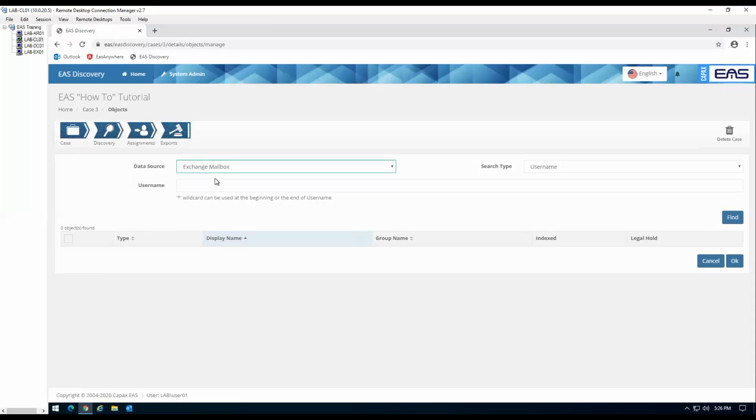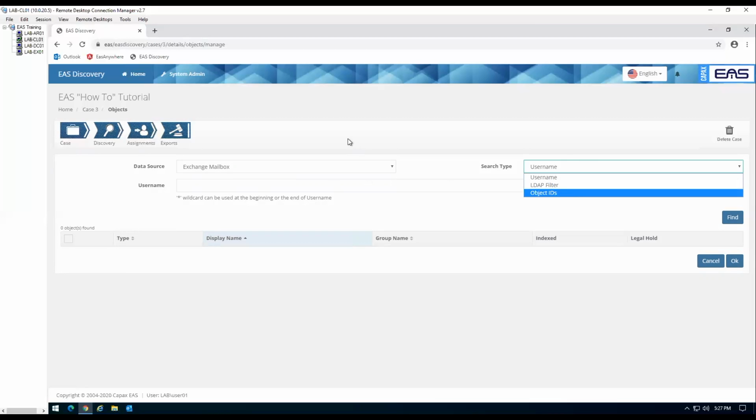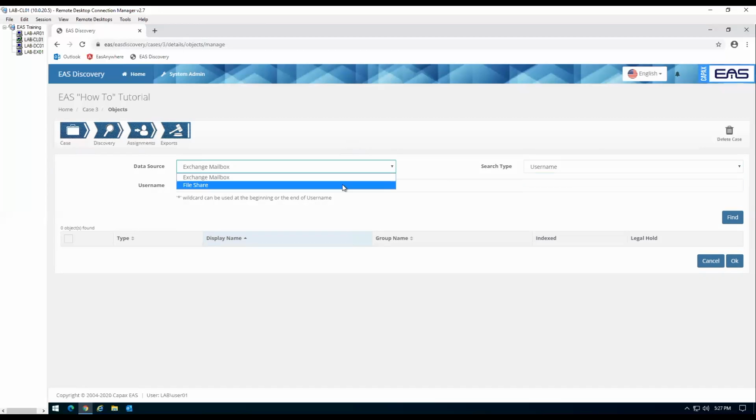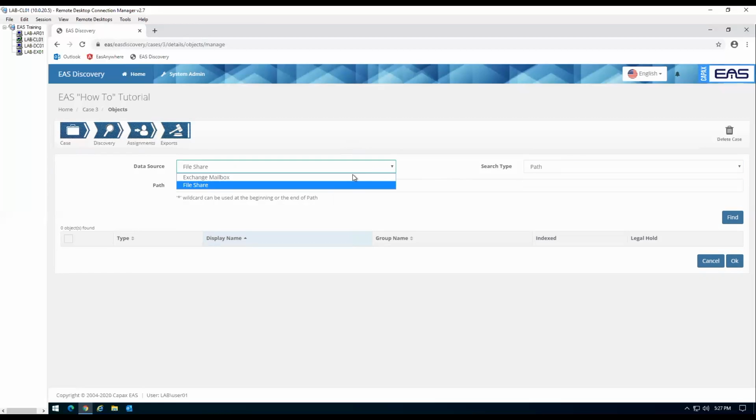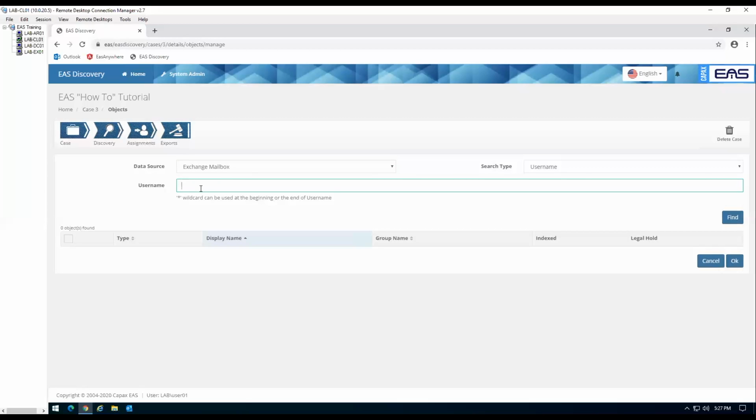If you want to choose objects based on criteria other than the most common, Step 4, choose another criteria from the pull-down menu on the Search Type field. Options for an Exchange mailbox would include username, LDAP filter, and object IDs. However, for a file share, we have options such as paths and object IDs. With the correct data source and search type, we can now search for our mailboxes. To pull up all mailboxes, I'm going to insert a wildcard. And Step 5, click Find.